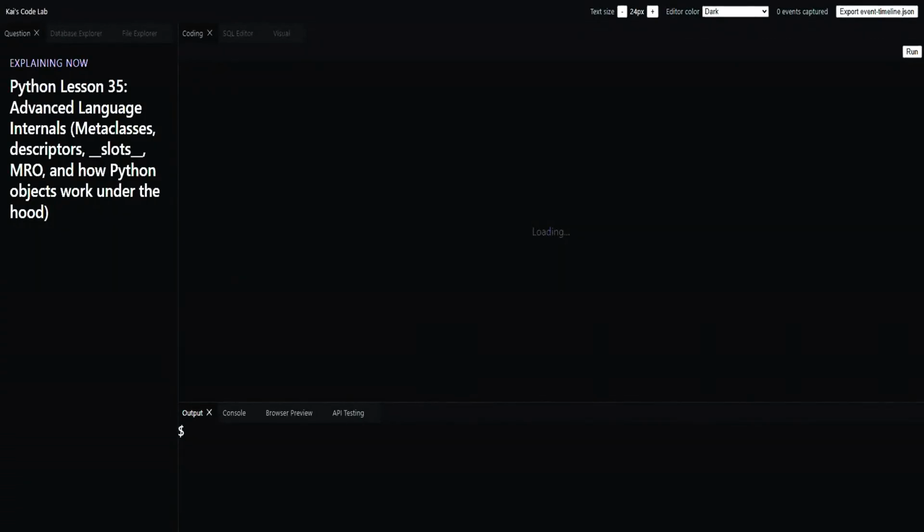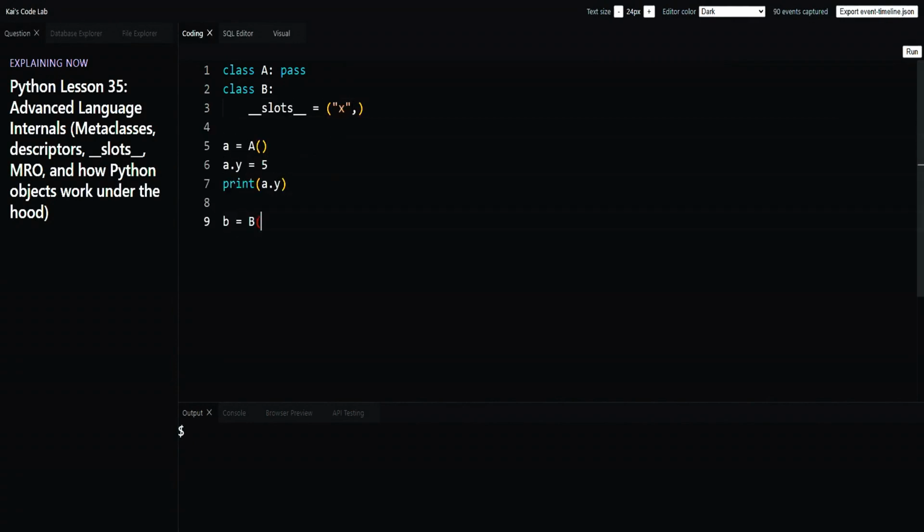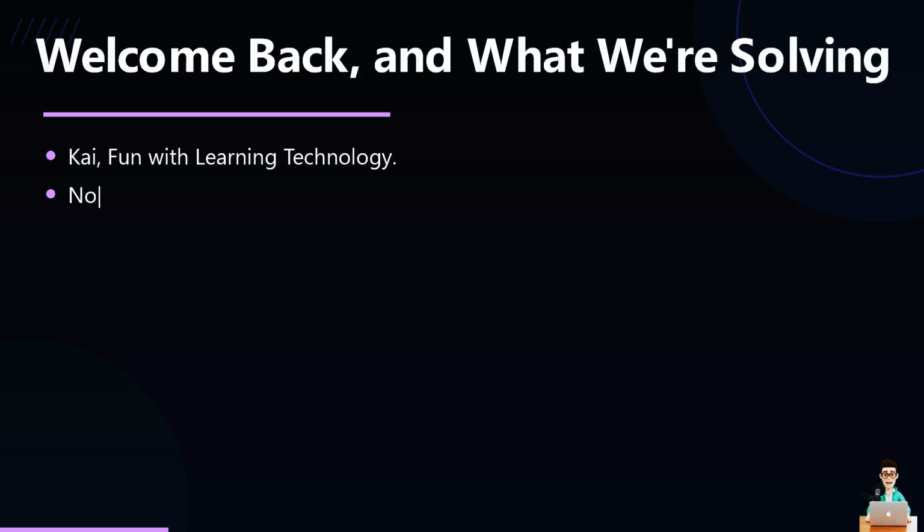Two classes, nearly identical. I create an instance of the first one and just tack on a new attribute, and it works fine. I do the exact same thing on the second one, and Python throws an attribute error. Same syntax, same dot, completely different result. Something under the hood is deciding whether that's even allowed. That second object isn't buggy, it's following a rule you set on purpose. And by the end of this video, you'll know exactly what that rule is.